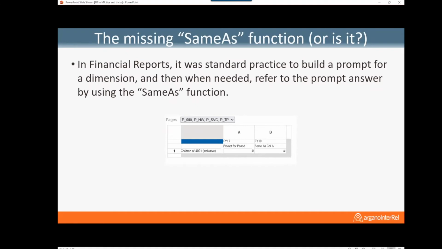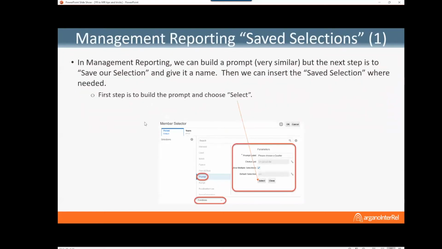A little bit trickier in management reports, but the same end result can be achieved. What we do in management reporting, it actually takes a couple of steps to get to the same place. First of all, when you open up the member selector tool, you want to switch over from member selections over to functions by using this drop down at the bottom of the little member selector tool.